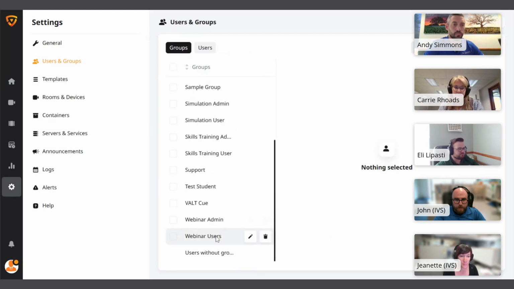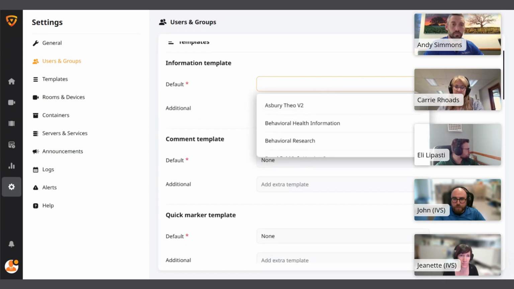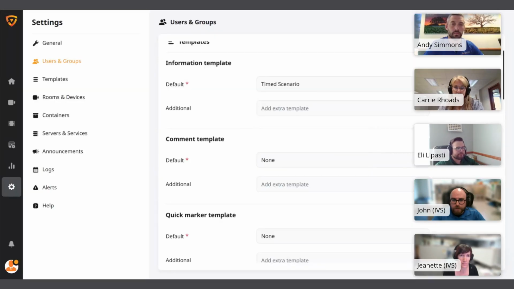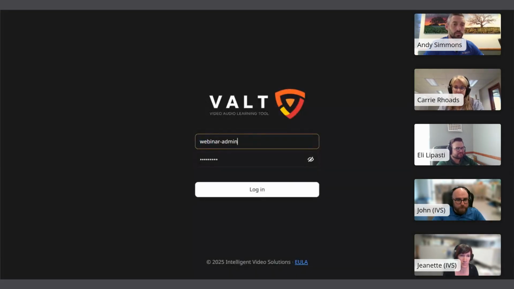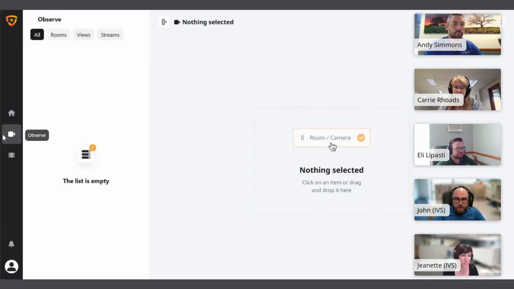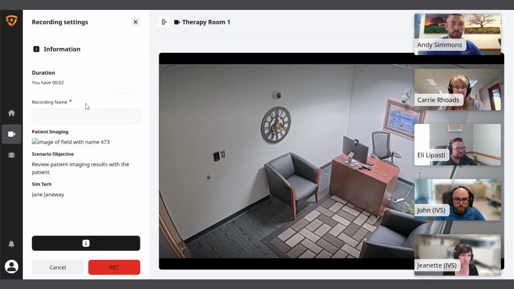And then if I wanted to, I can come back in and make the appropriate changes. So if I go then to webinar users, we have a bunch of those great information templates. If I actually want one of those to be assigned, I'm just going to go ahead and select that. And then once I've saved that, I will just log in once more with that testing account. And then if I go to start a recording, perfect. Now I can actually see that my template is shown there.